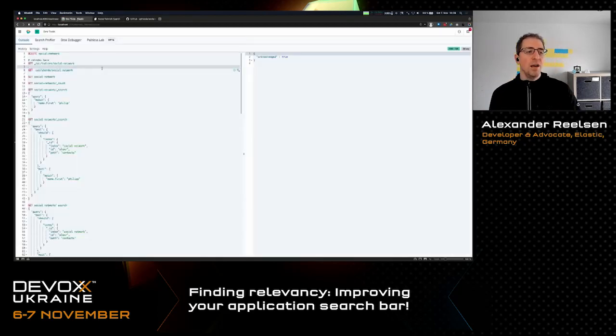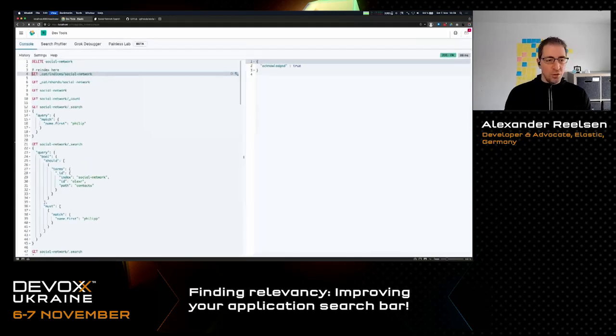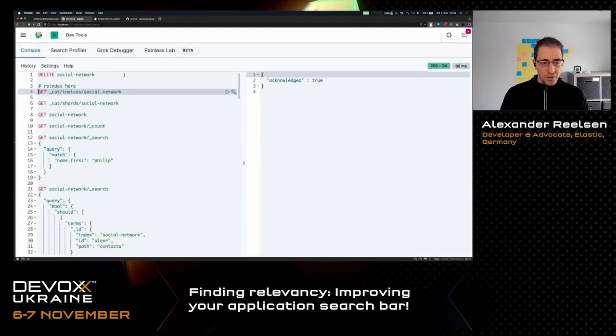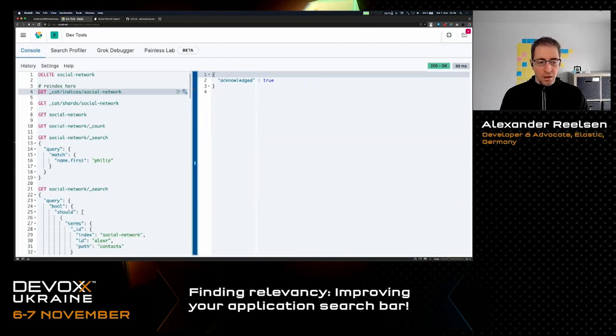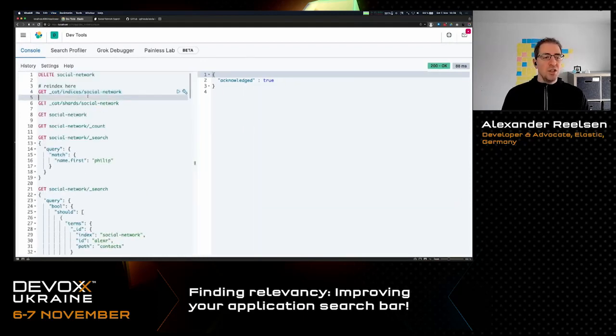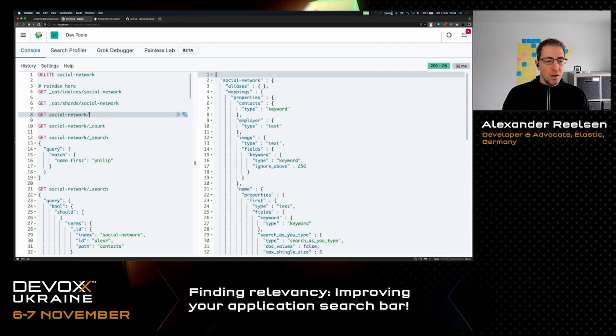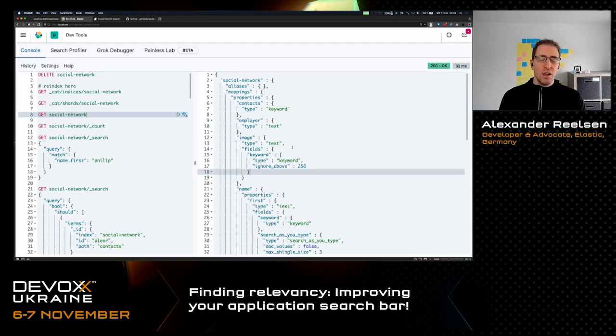And to take a step back and look at the configuration, let me make this much bigger so it's easier to read. We're not going to look at the different queries. The different queries are in the application. I'm going to show that in a second. But what we basically have here is we have created an index called social network. And this index contains our users. I only have a test index of, I think, 10 users or something.